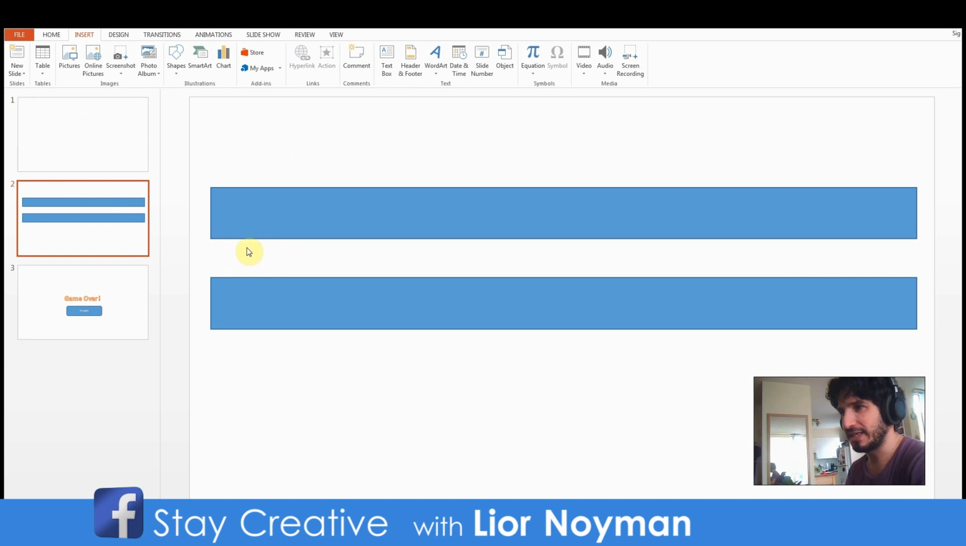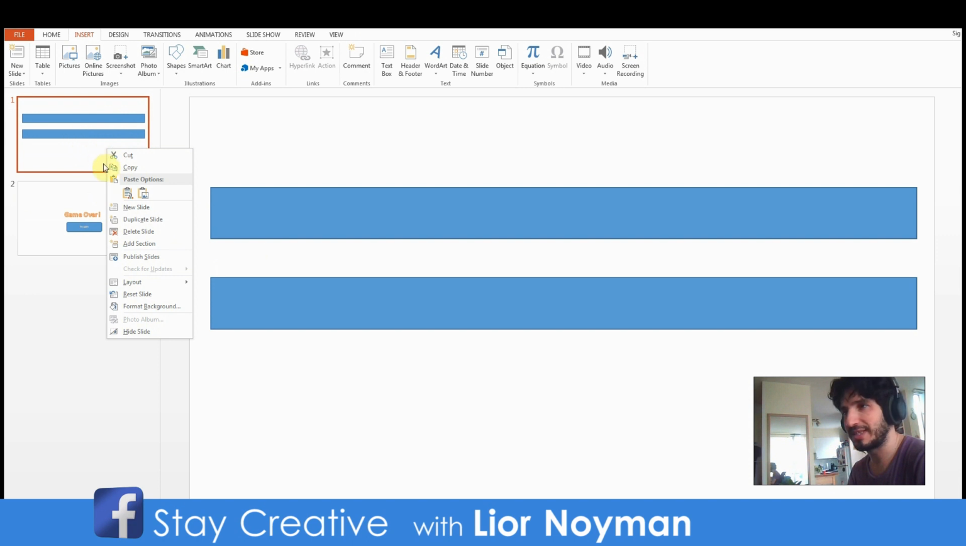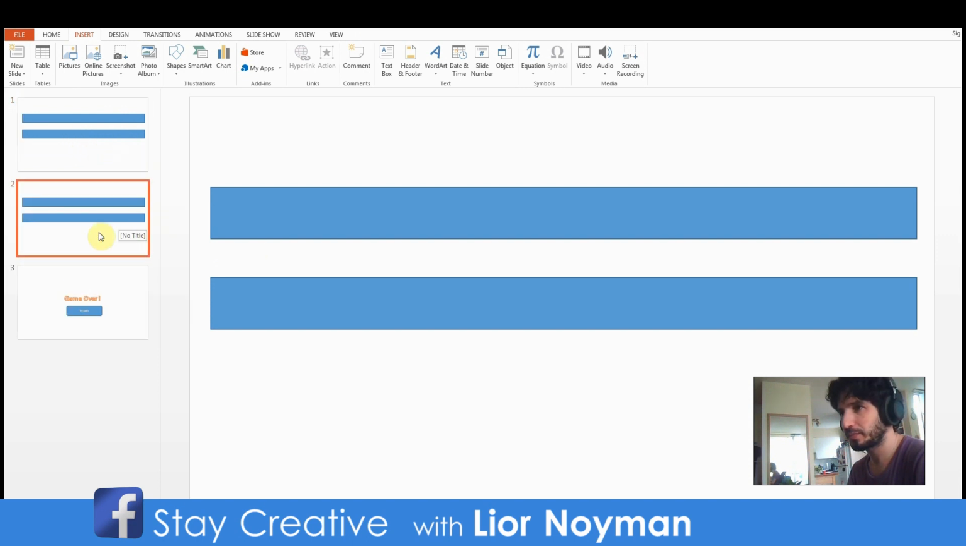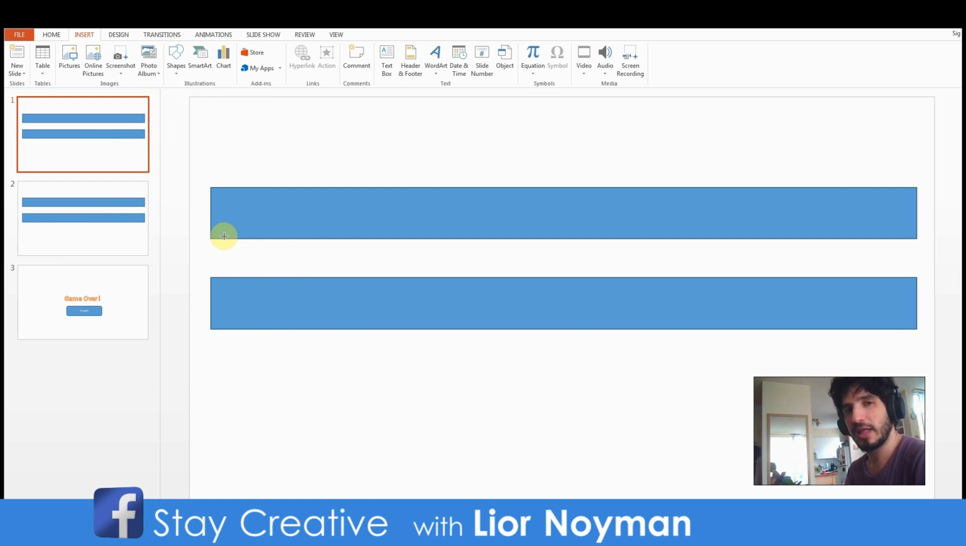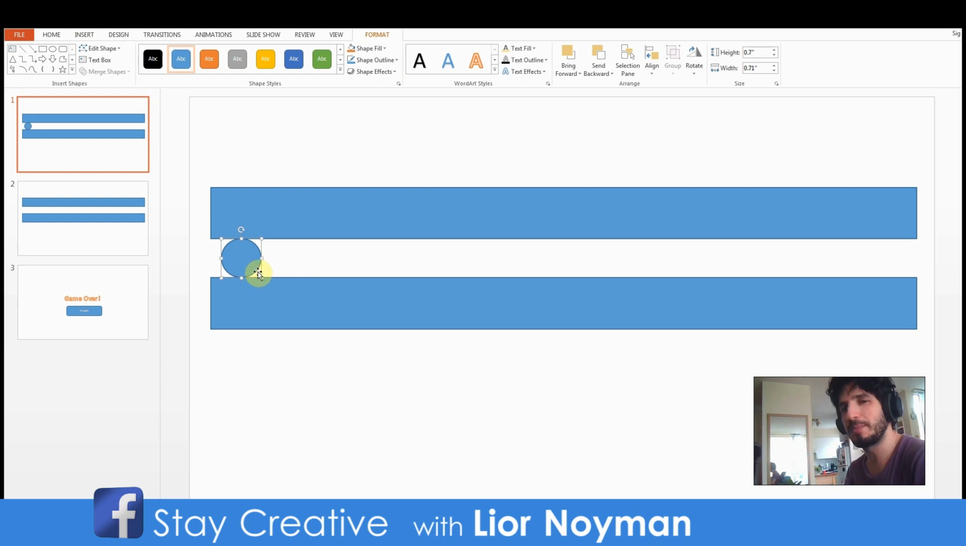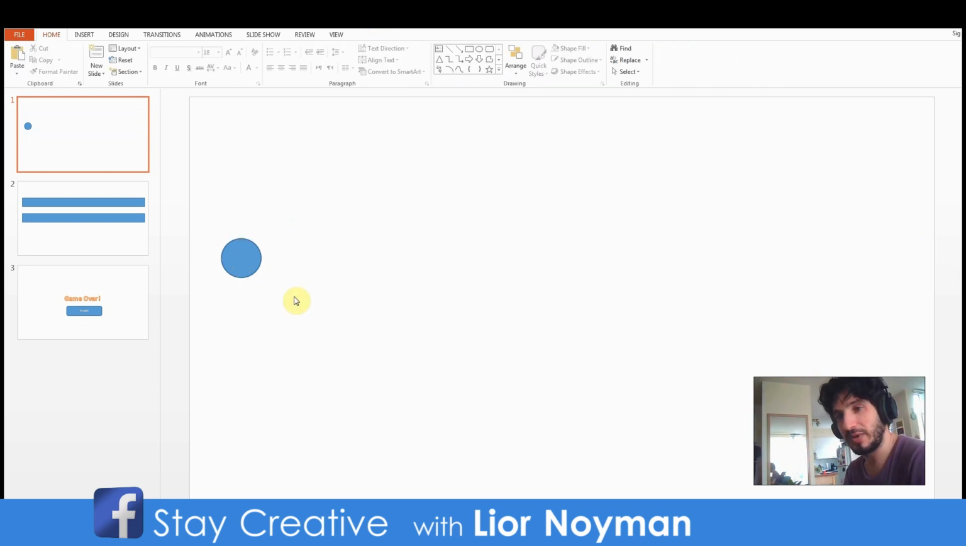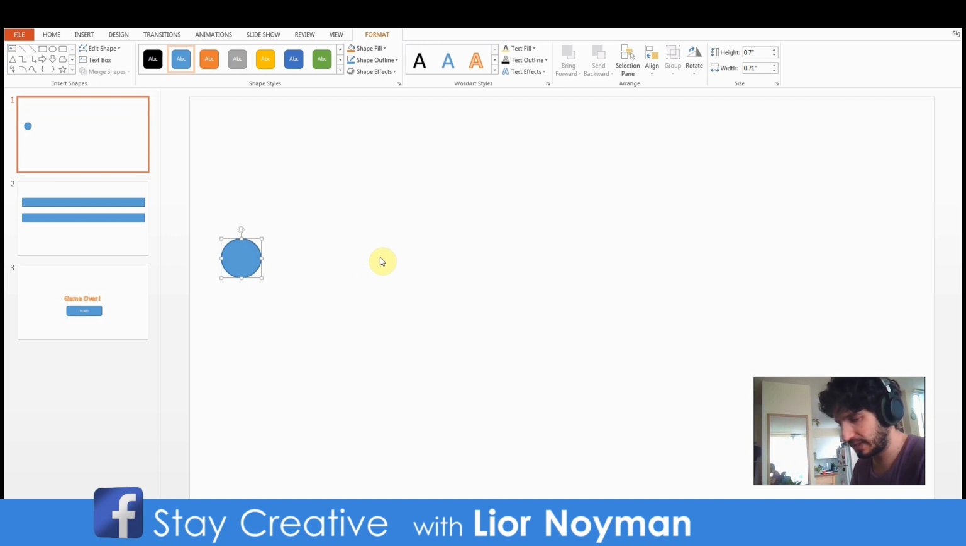I will duplicate the slide, and in the first slide I will create a shape, it can be a circle, inside those borders exactly where I want the player to start the game, as the mouse is. So now I will erase those, and I will write on this circle something like start here. Press here to start, something like that.